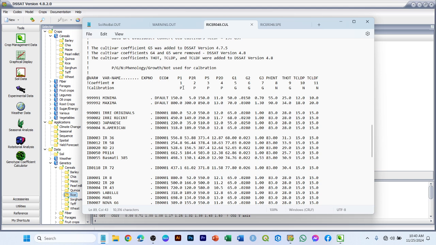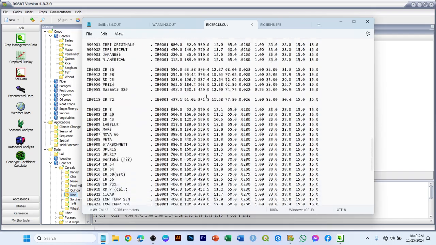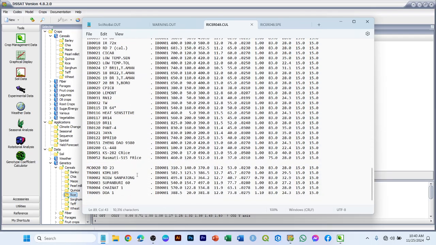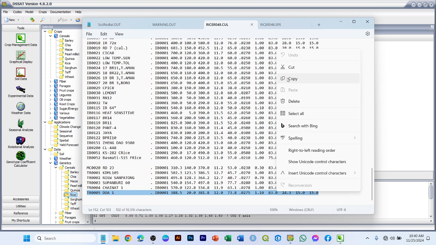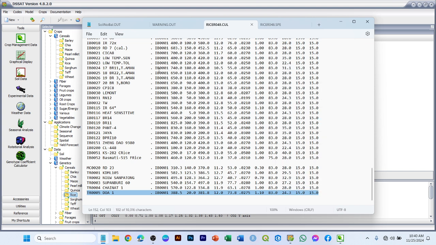Simply select the last one. Please take care that the symmetry should not be disturbed. Copy the last line and paste it in the similar way. See, there is no space, there is symmetry. If there is any space, then the model will not work.